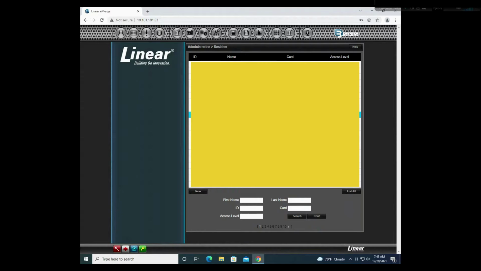When we first join in, we'll get the card holder screen. This will show us all of the card holders we have in the system. On the left here, we've got their ID, which doesn't particularly matter. That just shows what number they are in the system. For other uses, we've got their name, their cards assigned, and their access level.